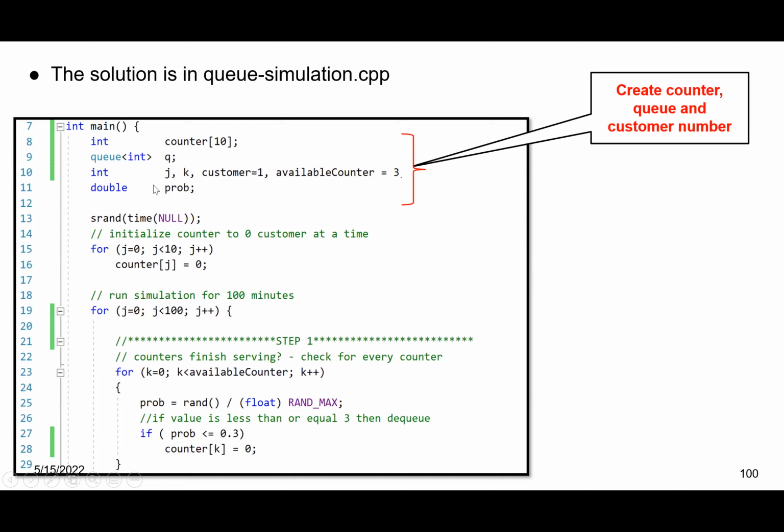Okay, then I have this variable prop to represent the probability of finishing serving the customer. Just now the value is 0.3, right?